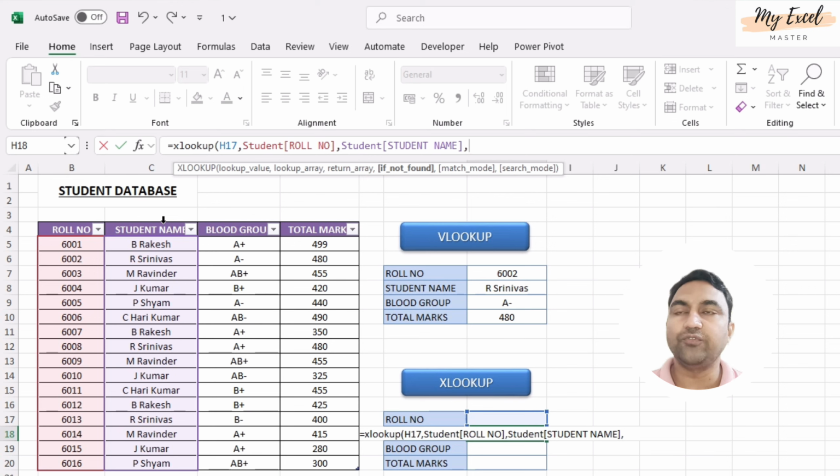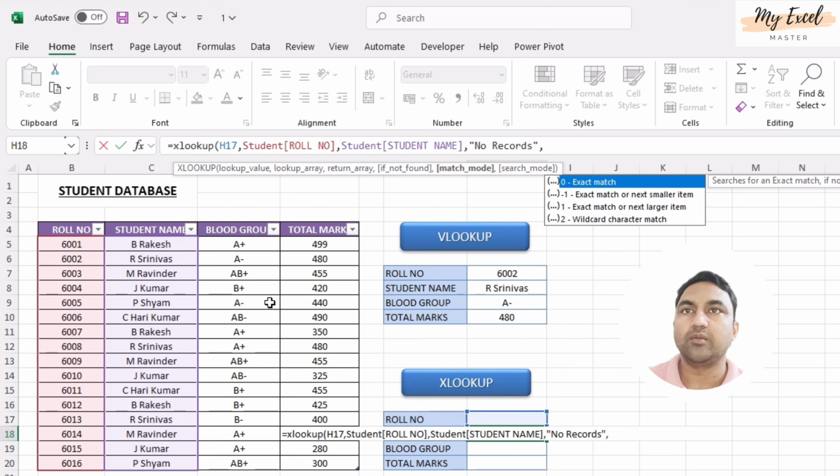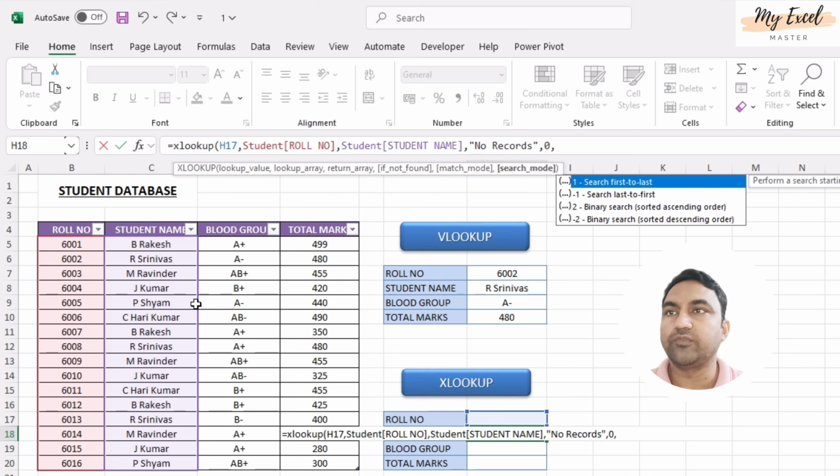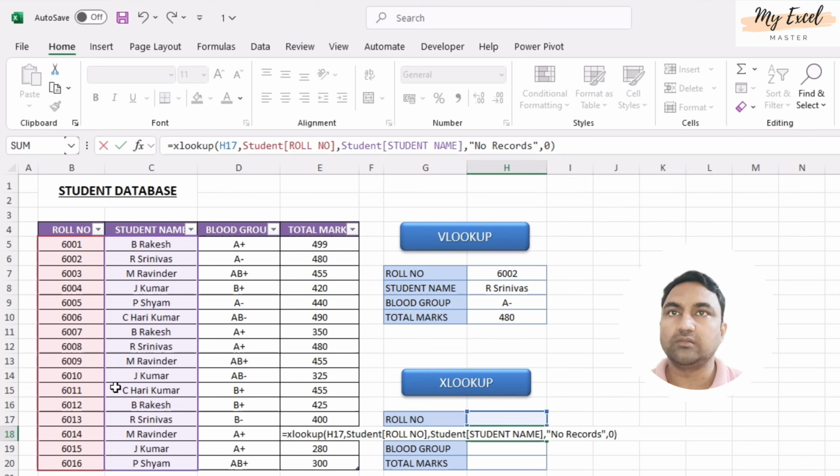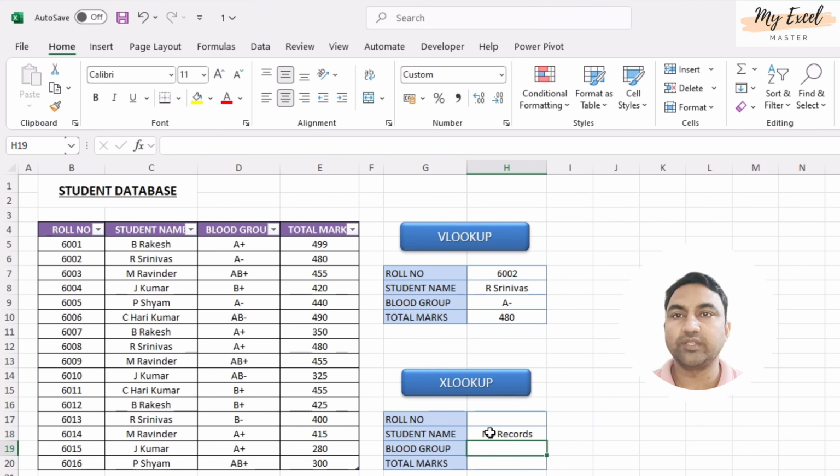comma. If not found, what do you want here? Not found, otherwise, no records. Okay, comma. Match mode: we require an exact match, so for this we will enter 0, comma, search mode. From where do you want to search, from bottom to top or top to bottom? This is not required, so we will close. Perfect. Automatically, because we have not entered any data, it shows no records.